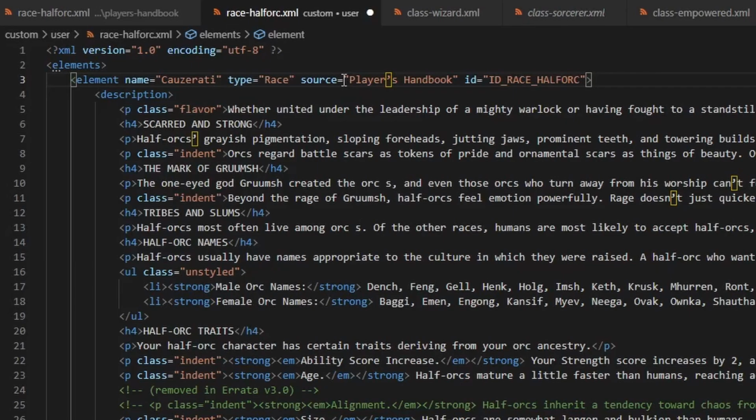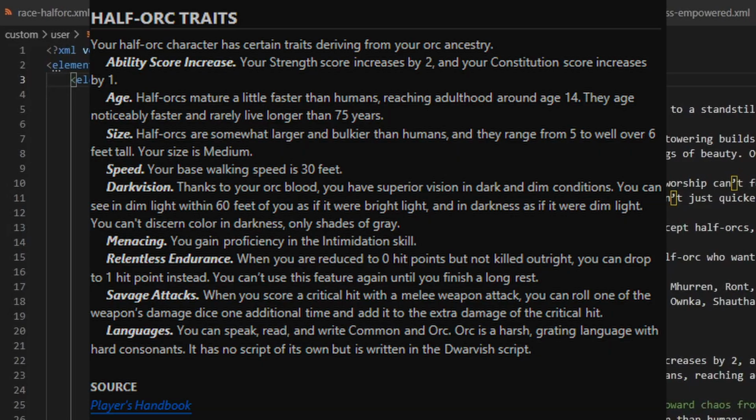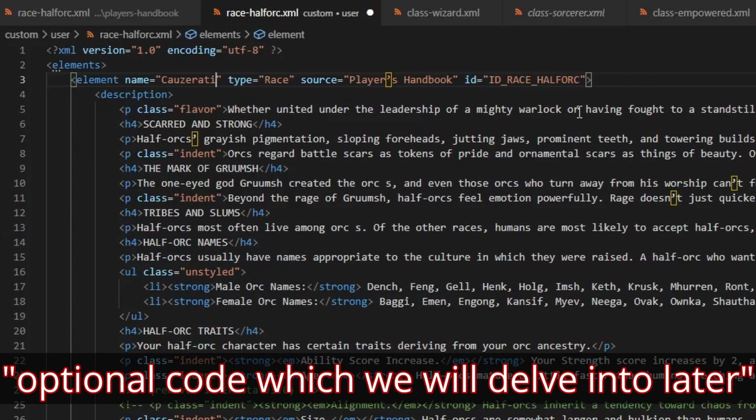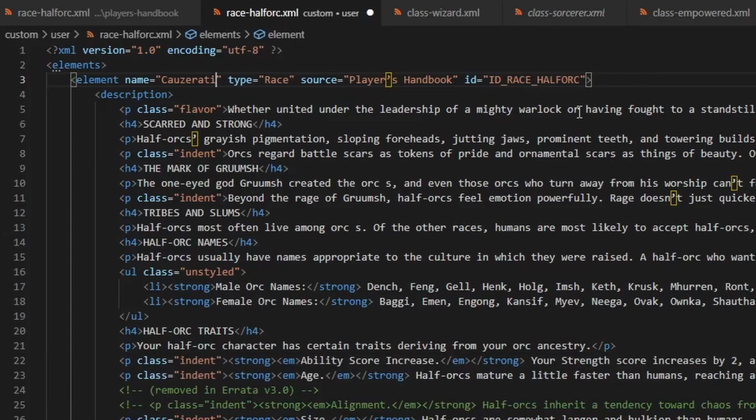Next is the source. The source tells Aurora what source the content is from. We can see the Half Orc is from the Player's Handbook, which in Aurora Builder, you can click the source at the bottom to direct you to where to find the original content. This is specific to the overall source and not a specific link to it. Of course, you can change that with some optional code, which we'll delve into later. We'll cover how to make a source type element in another video, since it's more important for hosting content online. And since this race is from D&D Wiki, we'll put that as the source.